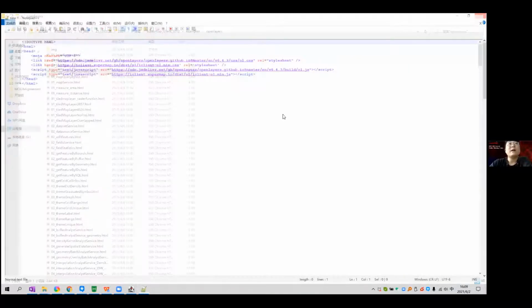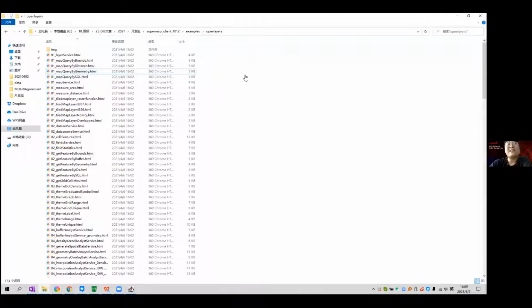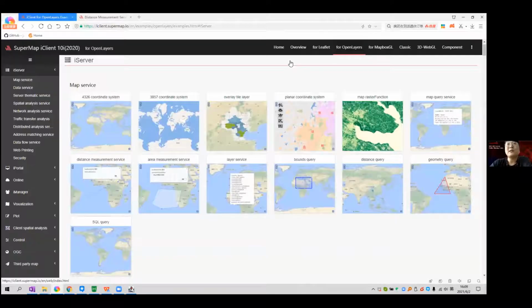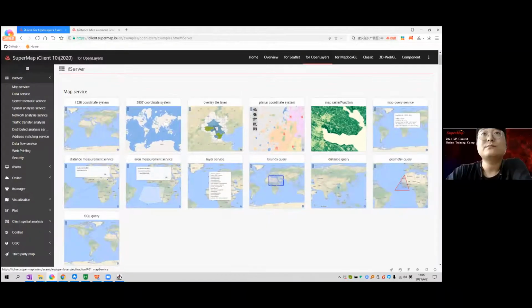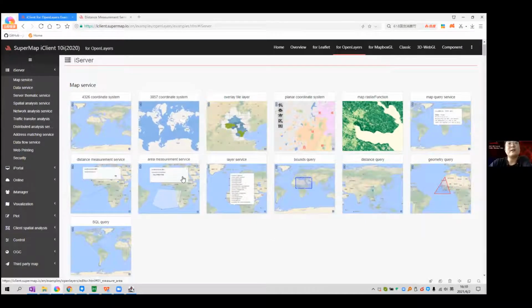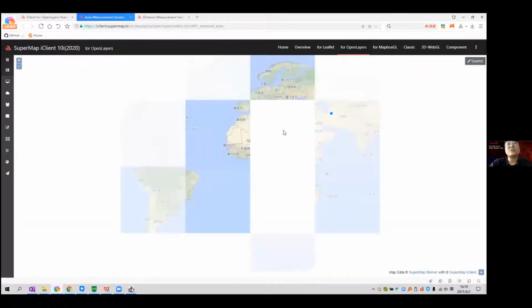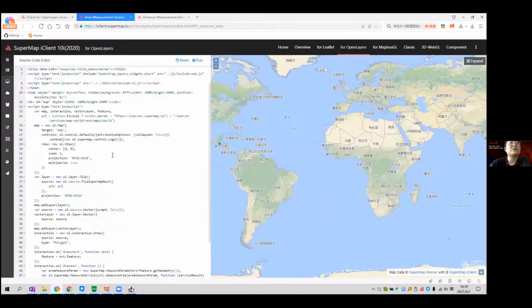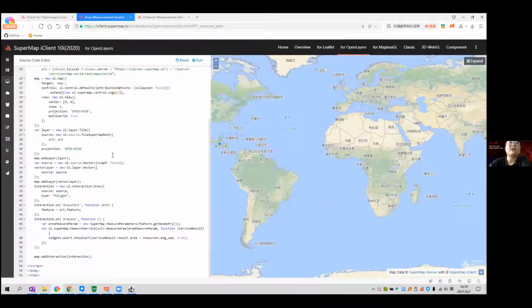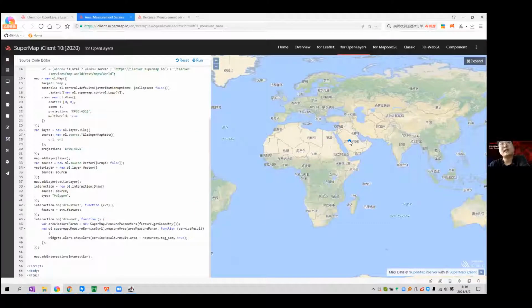But at the same time, if you visit the Supermap iClient website and go to OpenLayers and click Examples, when we click on it, we can get the source code. Let me hide the video. Yeah, we can get the source code of this demo like this. And also, as I mentioned yesterday, we can edit the code online and click run to modify this demo. It will be very helpful for us to understand it.